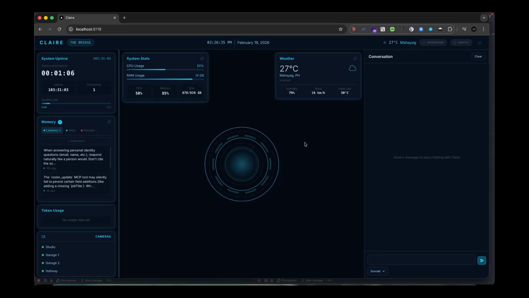Hi, so this is the quick tour of my project called Claire. Basically, this is just an AI assistant that helps me work on different projects as a developer. As you can see in the UI, I am not a sci-fi fan, but yeah. So this is the dashboard when I open this app for the first time.